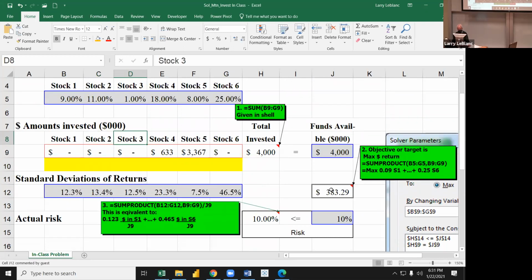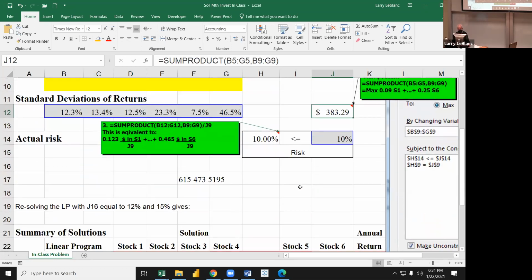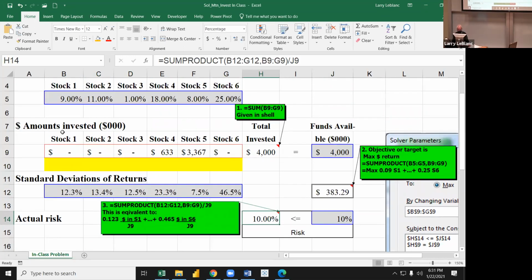The expected return and the standard deviation. The definition called for was 0.123 times this much money over 4,000 plus 0.134 times this much money over 4,000 plus 0.125 times this much money divided by 4,000. And that's what this in effect does.